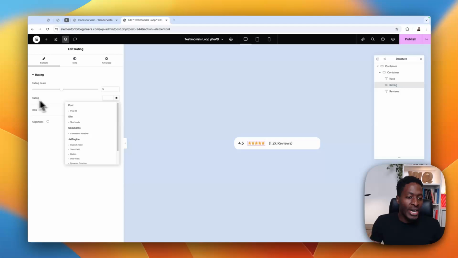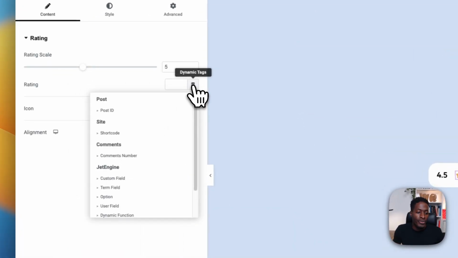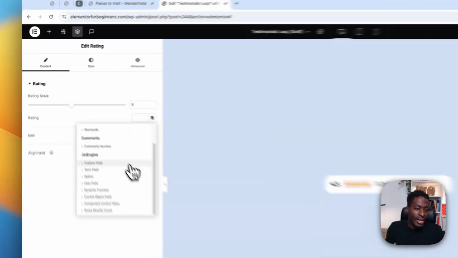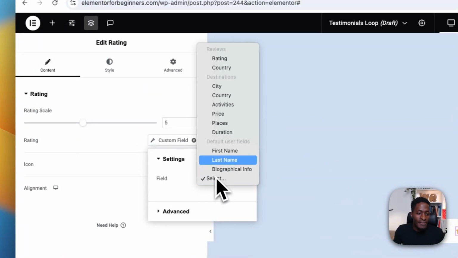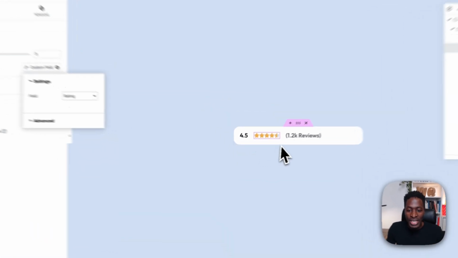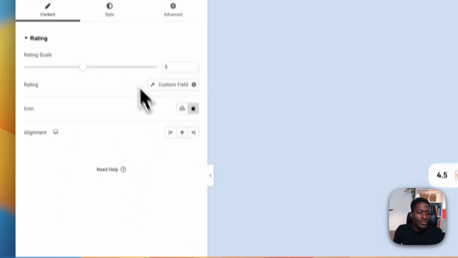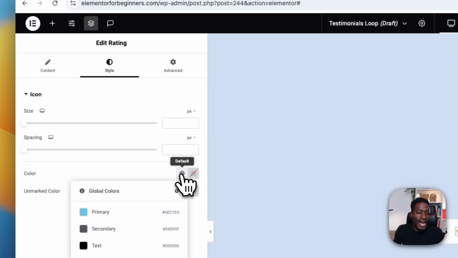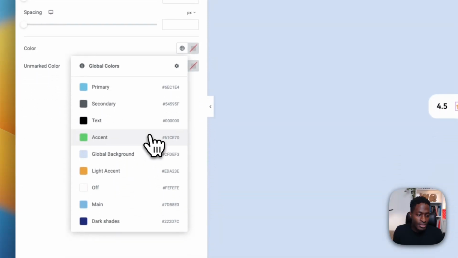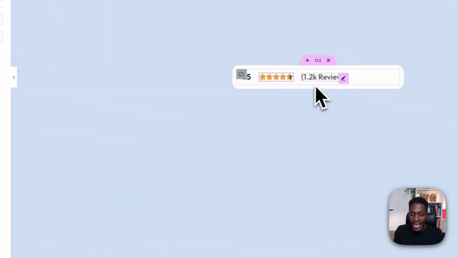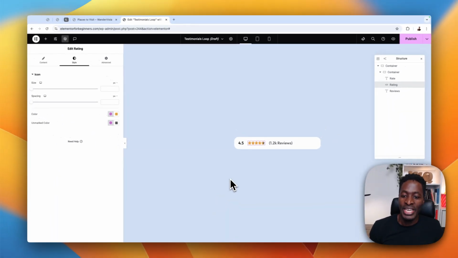Anyway, back here to the rating, we are going to pull in now our dynamic rating for the stars, and we are going to go down here to the Jet Engine custom field. We want to pull in a field called rating. And just like you see now, we have our 4.5 stars painted. And now what we need to do is come here to style. We want to set a color for the field stars, which is the light accent, and for the unmarked stars, it's going to be our secondary color right over there. Just like you can see, our thing is building up quite neatly.